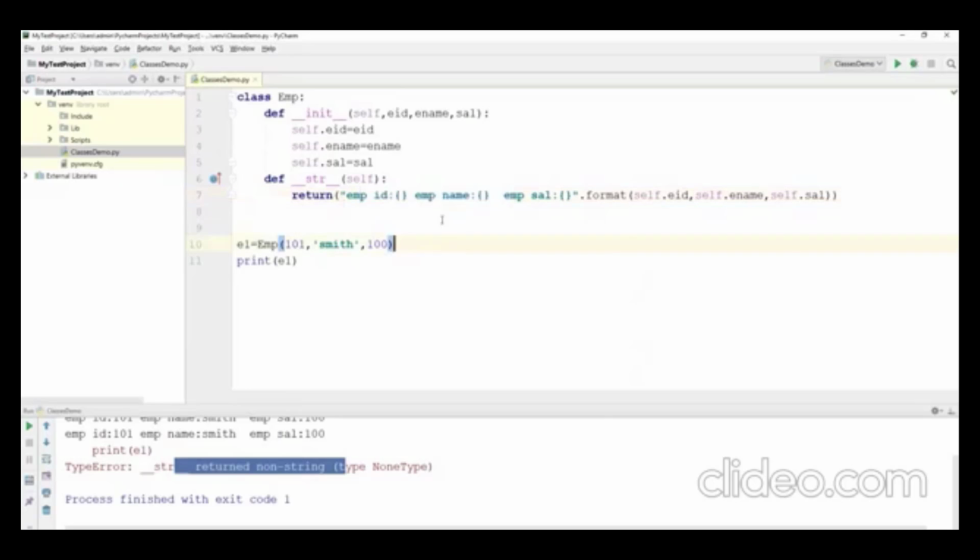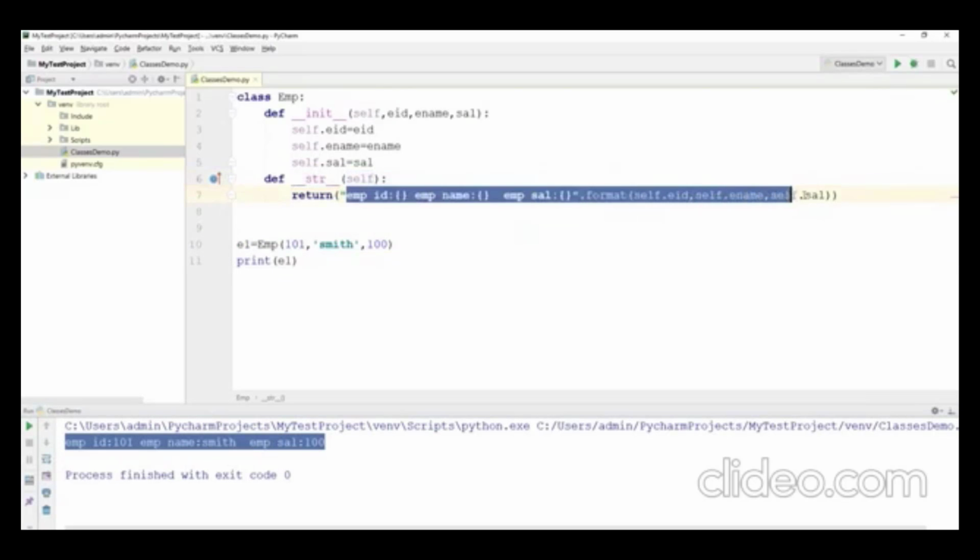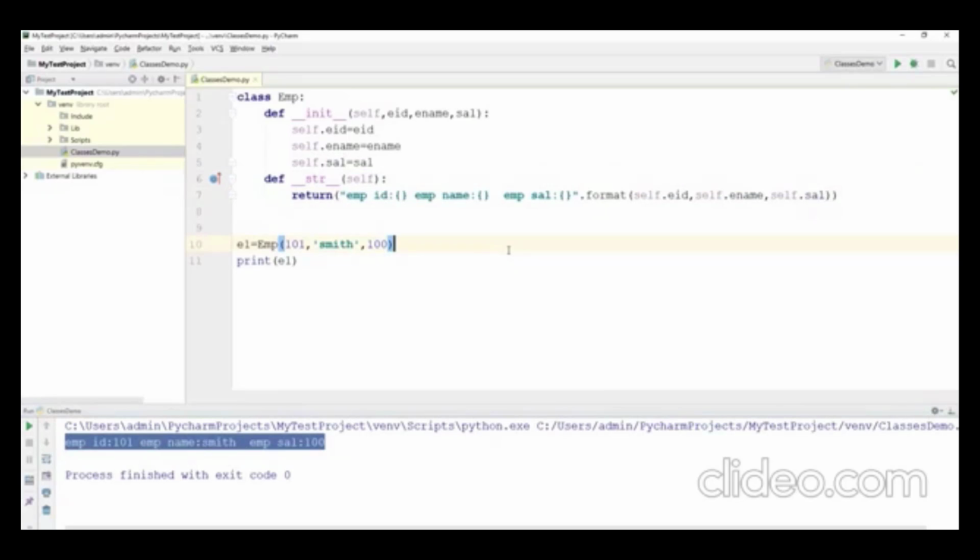Got it? Now let's run this code. Now you can see exactly those values have been printed. So whenever I print a reference variable here, this will immediately invoke this str. This str function returns the values of this one. Finally we get the exact values. This is also one more way we can do that. So the underscore str function will automatically invoke whenever we print the reference variable. Remember this, very important.